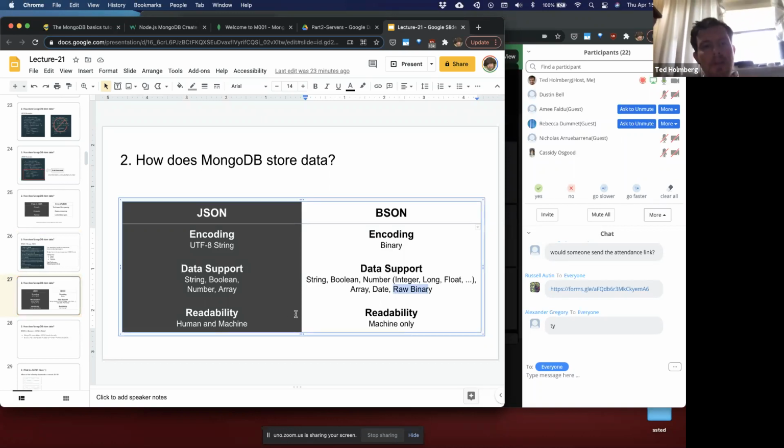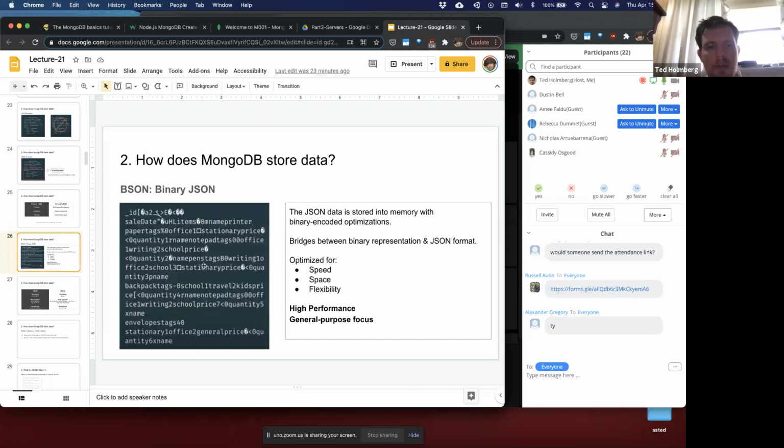And then the one downfall when we go to compare BSONs to JSON is that JSONs are readable, right, to both humans and machines because the machine can parse it. However, BSONs, once we've converted to BSONs, then it's only really readable by machine, right? Like when I look at this, it isn't incredibly readable to me.